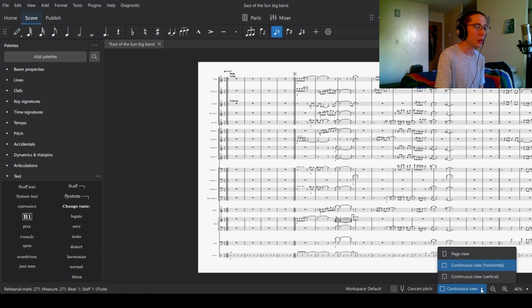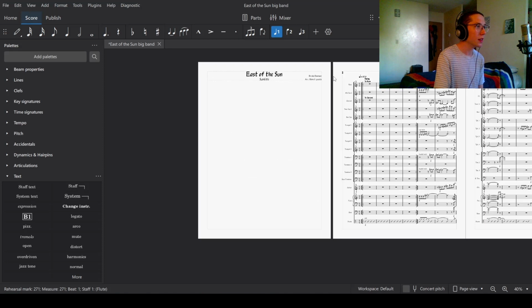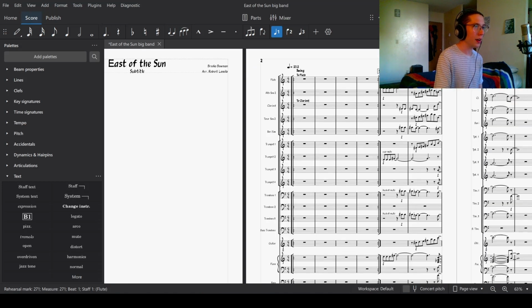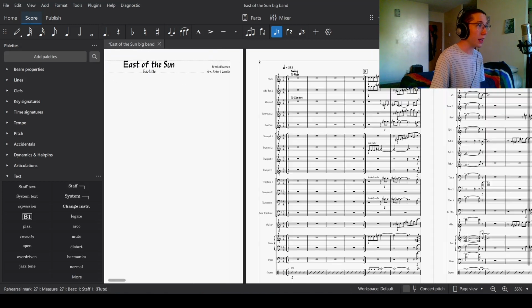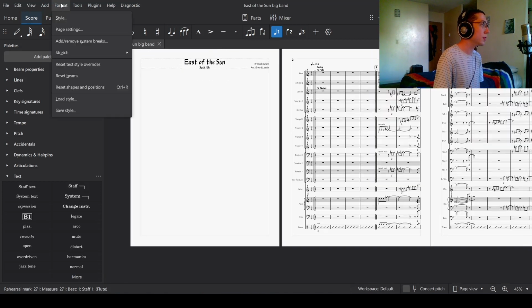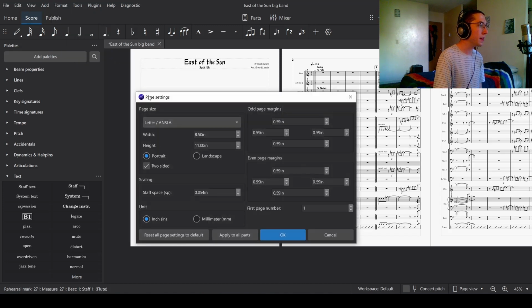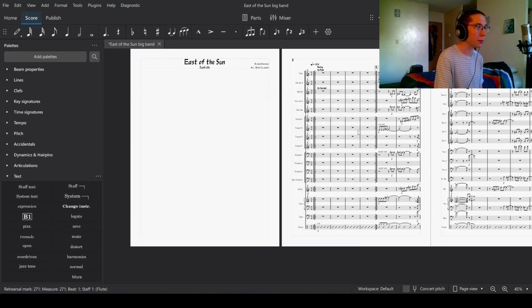So now we're going to go from continuous view to page view. It gives us a little front page here. I'm just going to leave that. That's fine. Now, I'm kind of a vertical kind of guy, but I'll show you how to go into landscape if you want. You need to go Format to Page Settings, and then right here, you can go from portrait to landscape. Easy enough. That's all you do. I'm keeping it in portrait because I like portrait.